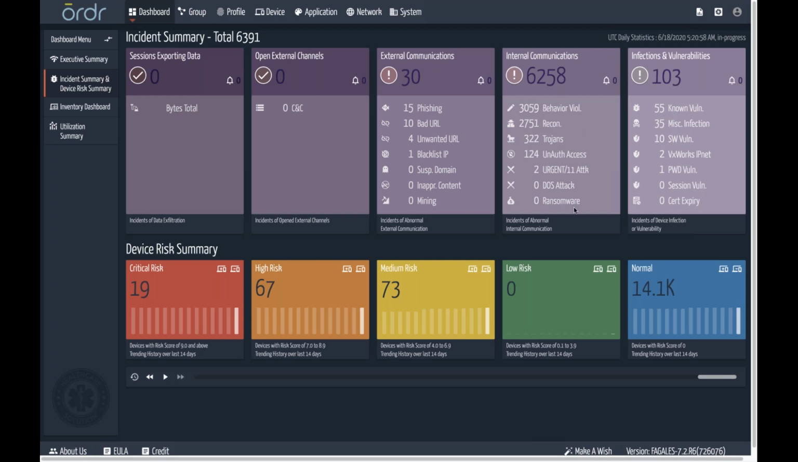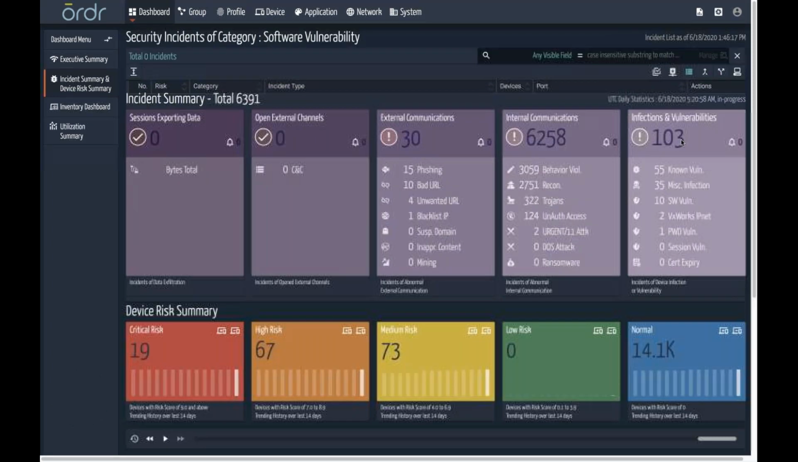Things that are based on the communications internal to my network or external. Are they going to bad sites? Is data being exfiltrated? And then being able to quickly see the levels of risk, to jump and see which devices are at these different risk levels. Let's just quickly look at software vulnerabilities.